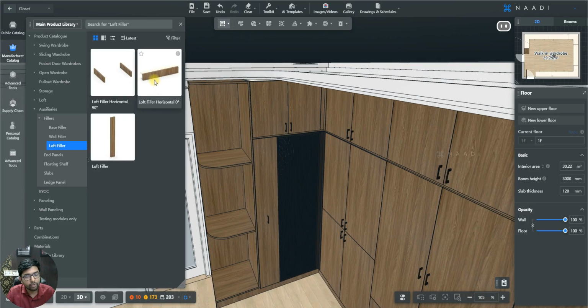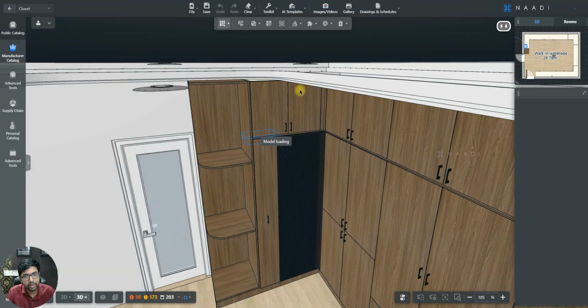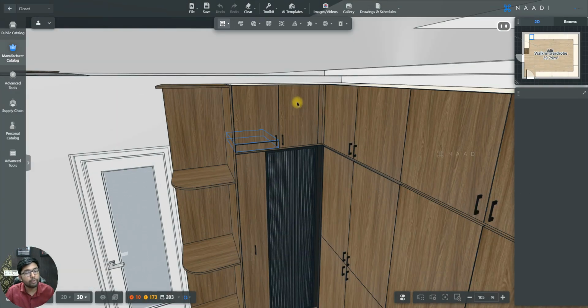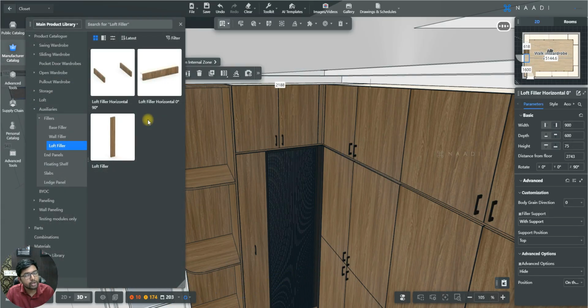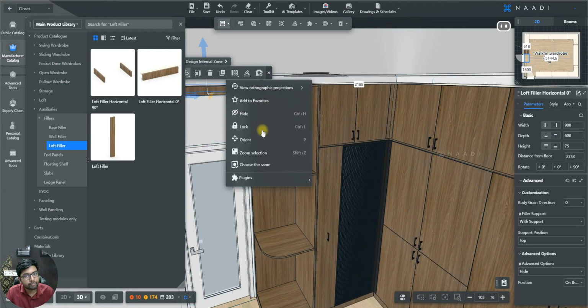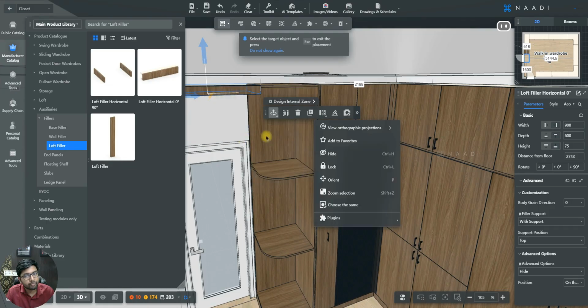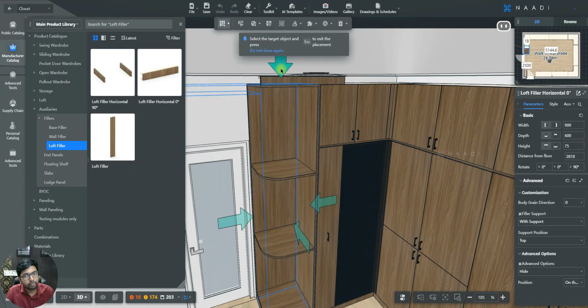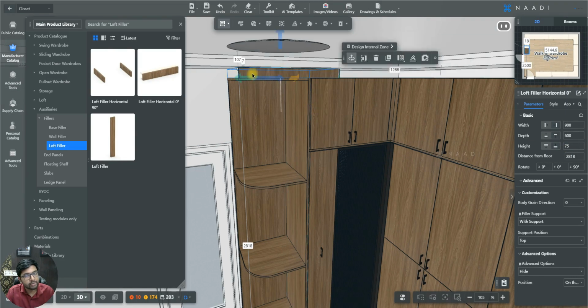So first let me just go for this horizontal loft filler here. Just click it. Just like your loft, it won't be precisely placed on top of the cabinet. No worry. Just place it anywhere on the same wall. Once it is done, you can use your orient option. Shortcut is P. Now can you see it is precisely placed, and once it is done, I can control the height here.